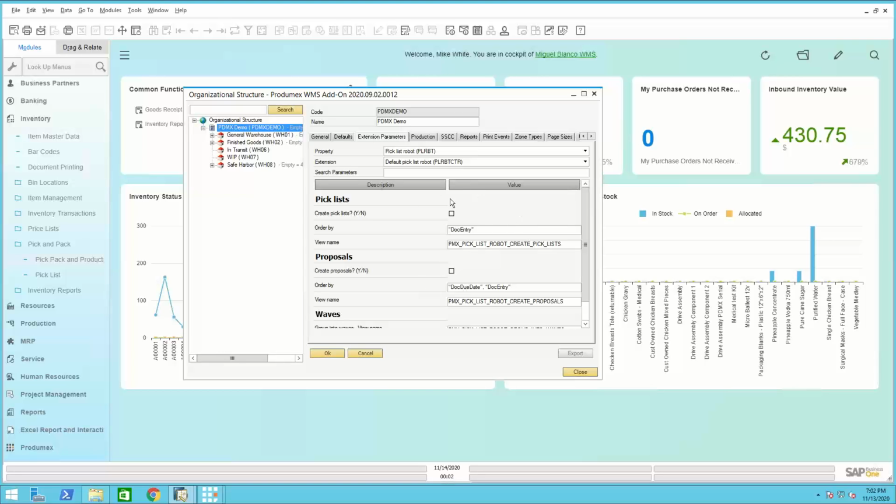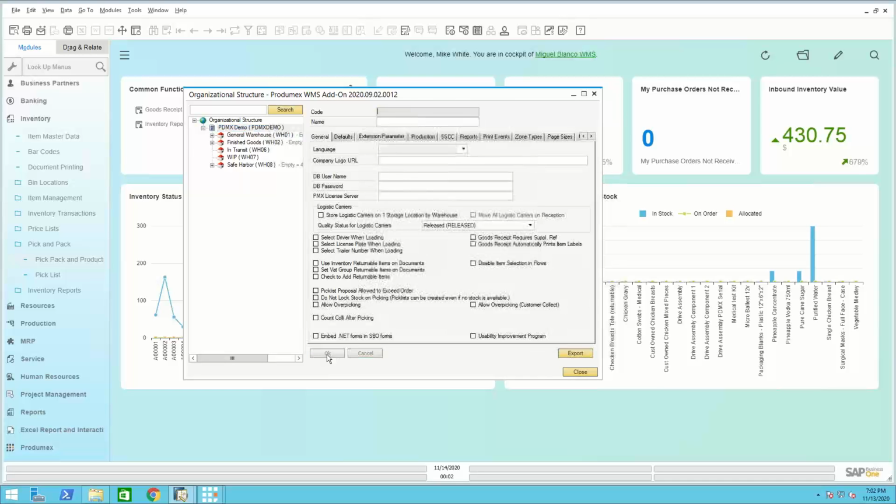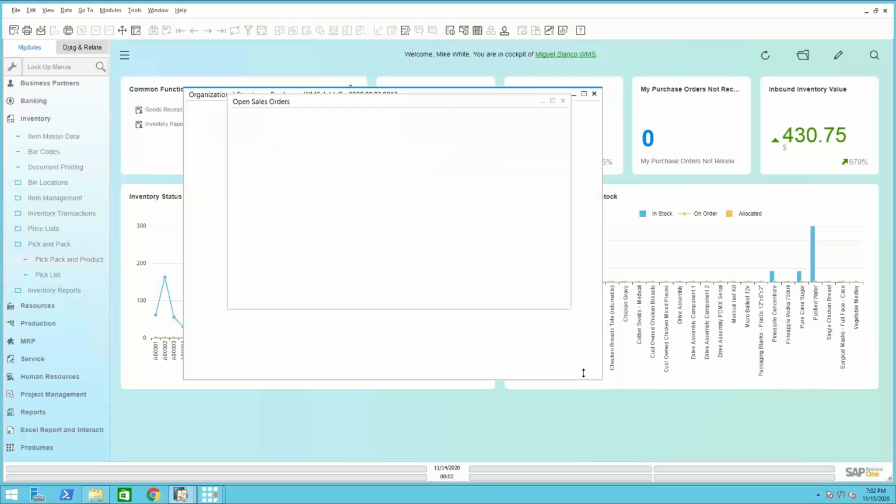So when I create a pick list, I can create a pick list for any document. But when I go to create the proposal, which is, who's going to get the inventory first, then I'm looking at the due date. And then if two documents have the same due date, it'll take the one with the earlier number. I can also add in priority and other variables as well. So that eliminates the need for the pick and pack manager. This will take care of the inventory allocation based on your criteria. And so we'll go ahead and close that.